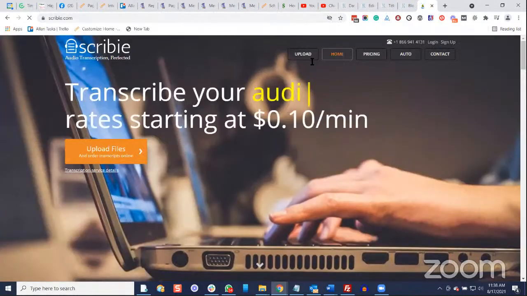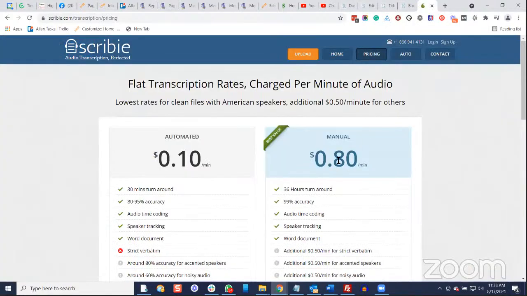Scribey.com. So we use Scribey.com. You can get the automatic transcript for 10 cents a minute. We get the more accurate one, like 80 cents a minute. And what is a video, maybe 2.5 minutes long? So for a couple of bucks, you get a transcript.